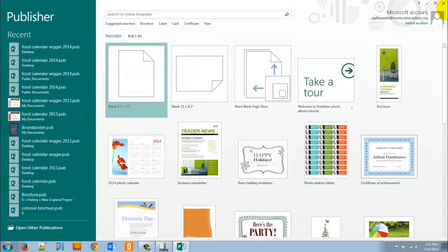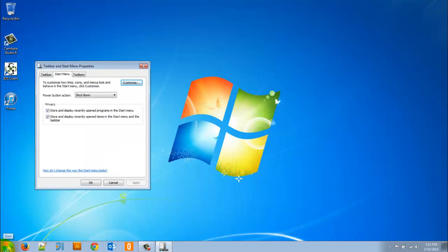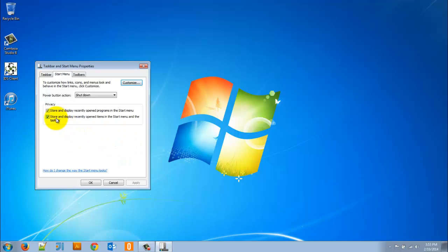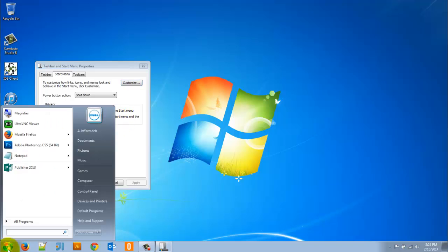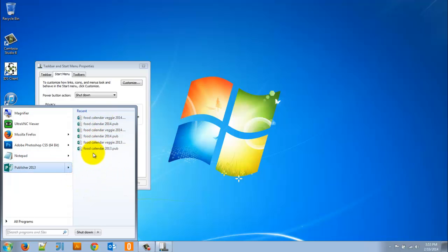So I have Publisher open. Let's say I close it. If I go over to my start menu once again, you'll see that Publisher is on that list. Over here it says Store and Display Recently Opened Items in the Start menu and the taskbar. What this means is if I go to Start, and let's say I click on this little arrow next to Notepad, it shows me all of the files that I've opened with Notepad or with Publisher.